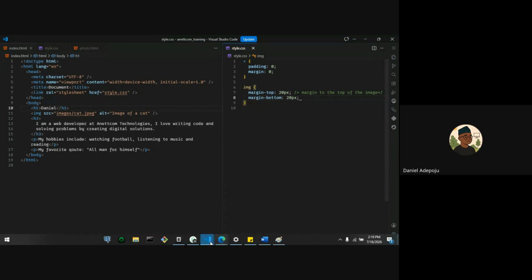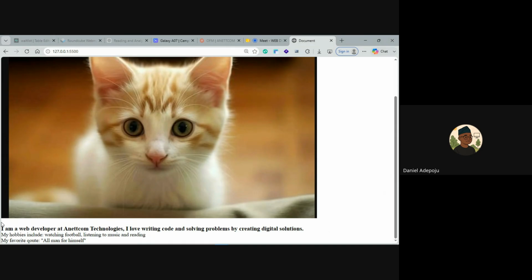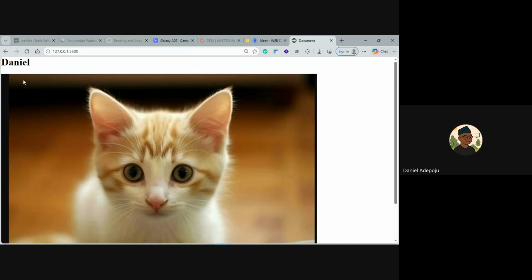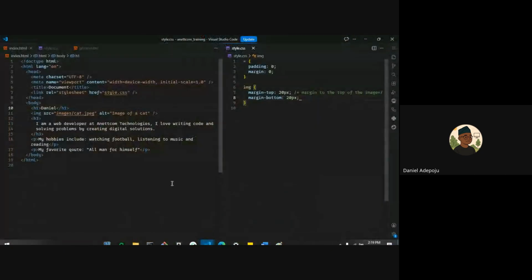Save it. Go into the browser. You can see now we have spacing between the picture and the H3 text underneath, as well as the H1 on top of it. So this is how the margin property for CSS layout works. You can always apply margin to the four sides of any element you are working with. So currently we are writing margin for the top, writing margin for the bottom.